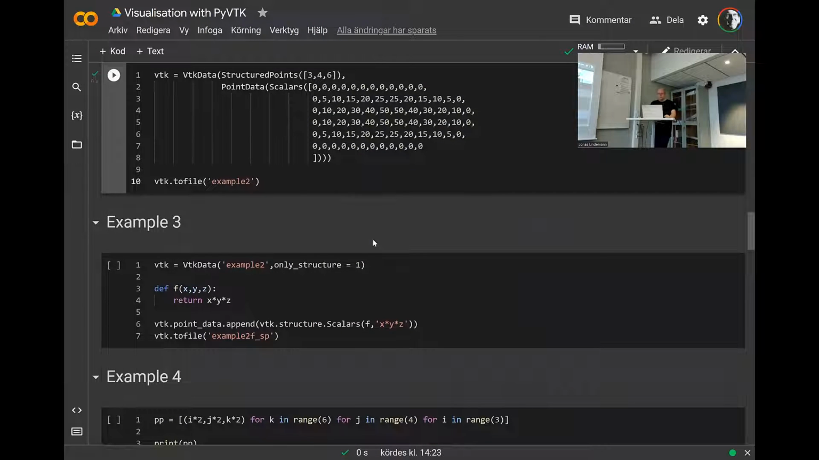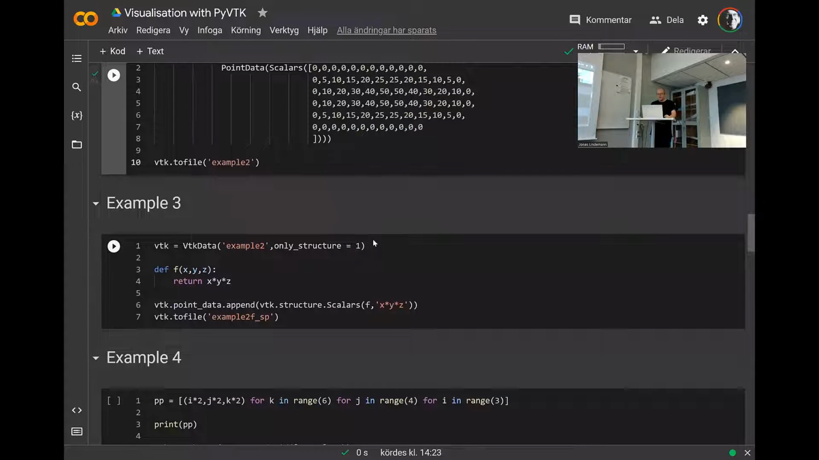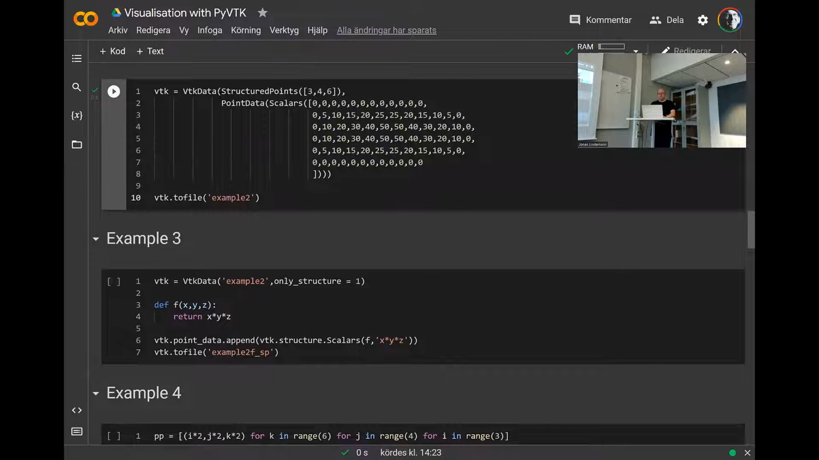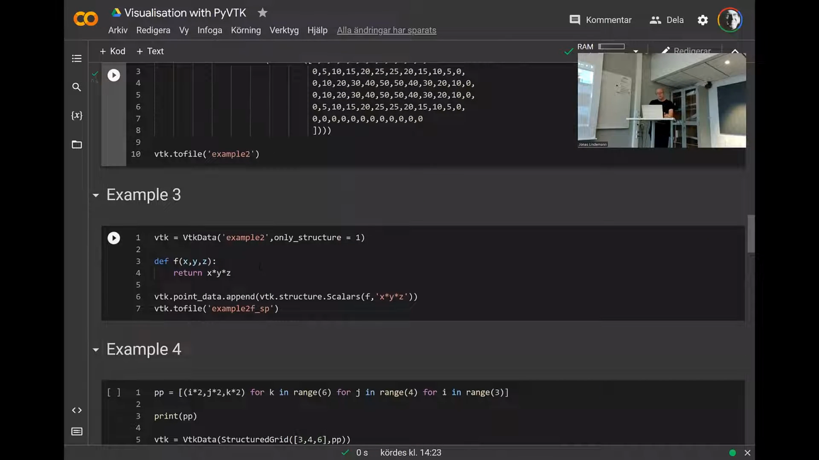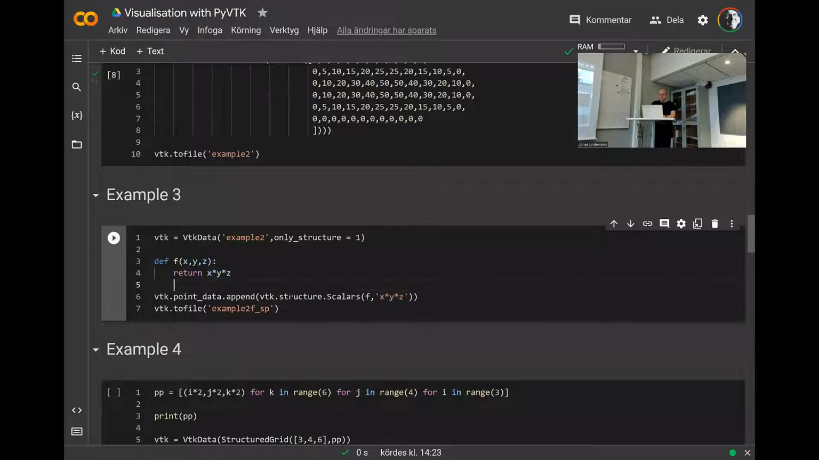What you can also do is, if you have an existing file name and you just want to update the values of an existing structure, you can load VTK data example 2, only structure. Then it only loads this part, the structure, and then we provide the data here. In this case, I have a function of x, y, and z with a computation, and then I append the structure scalar, I say f of x, y, z, and it will compute the value by calling this function automatically.